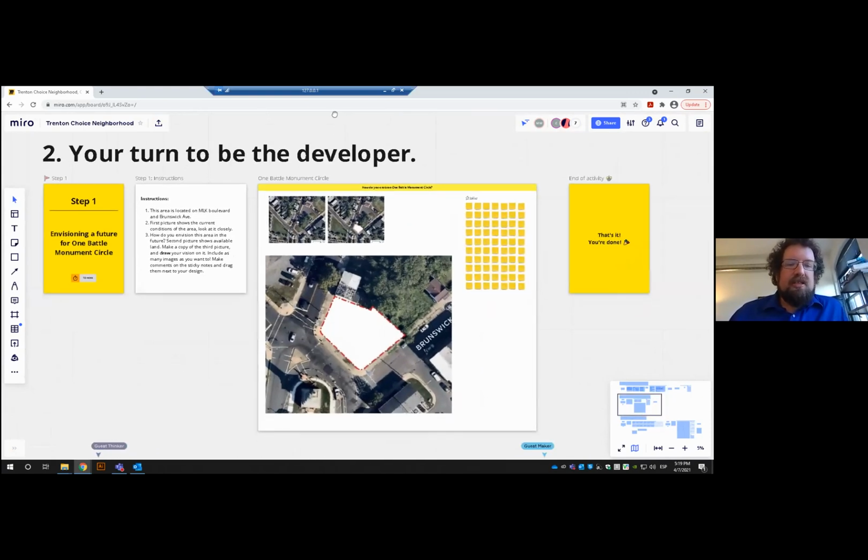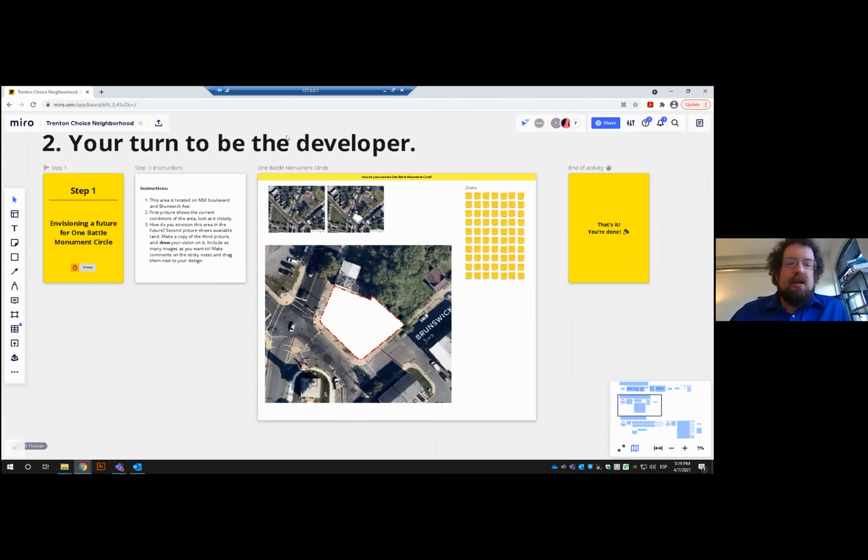So for our first exercise today, we want you to think in terms of it being your turn to be the developer for a parcel in the city of Trenton. And we've chosen a parcel that we think you'll all be familiar with. This is right at Battle Monument, on the north side of Battle Monument, right where it intersects with Brunswick Avenue and MLK. There's an open set of 4 parcels over there that we have highlighted. You've all walked through that area, and those are empty parcels right now that are owned by the city. So we do have a lot more flexibility in seeing how these things are developed over time.